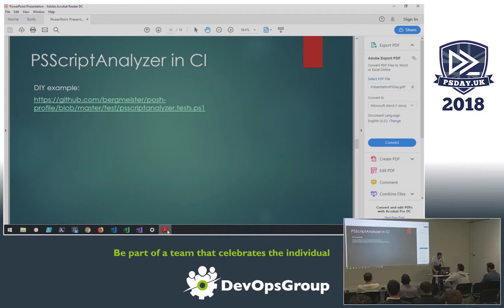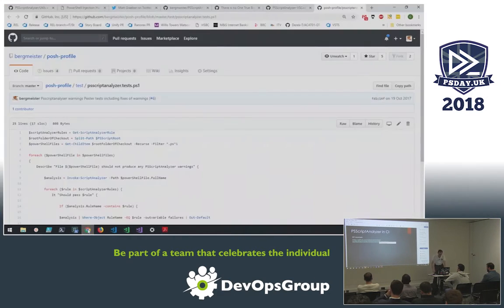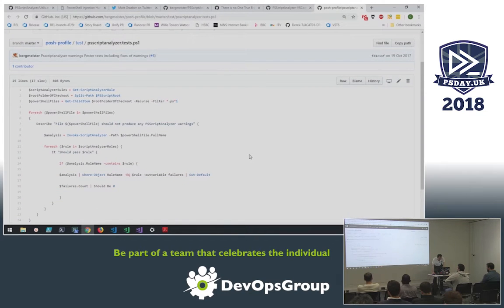PSScriptAnalyzer in CI. Some of you said already they are using it in CI. You can do it yourself using Pester. This is a very simple example where you basically go through all rules. So let me look it up where it is. Get script analyzer rule, we get all of them. And we have two foreach loops where we just assert that there are no failures. Failures count should be 0.